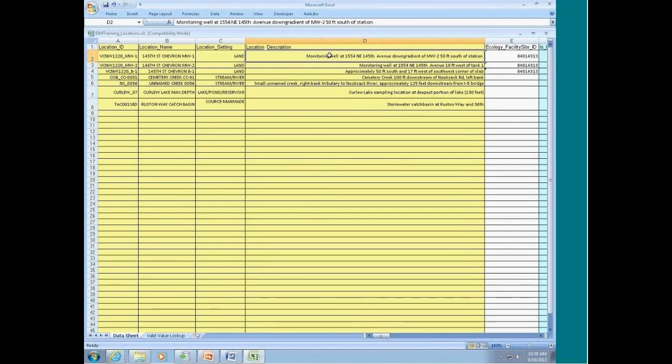The fourth field is the location description field. Before I move to that, one last thing. If you're submitting well locations, most all wells are associated with the land location setting value. In-stream piezometers, you would select stream river, but most all other wells, you would select land as the valid value.